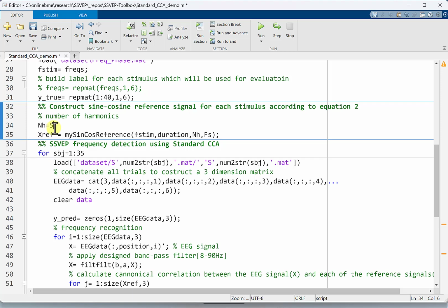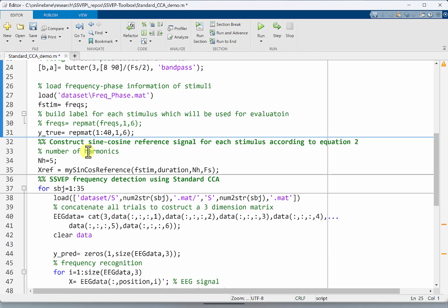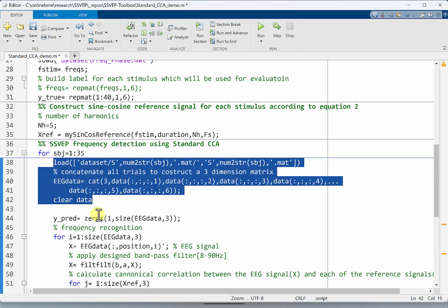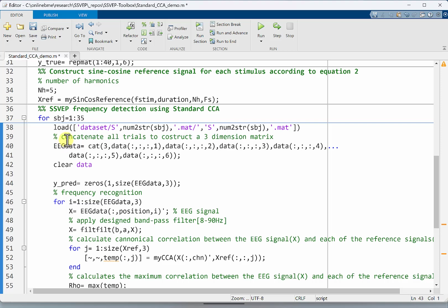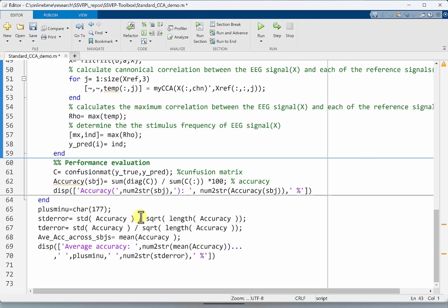That's why we considered 5, and based on that information we create such a filter that covers all harmonics in the data set. And here you just define the number of subjects. I created a loop, and in each iteration one of the subjects is loaded and the frequency detection based on standard CCA will be run, and the SSVEP frequency of each trial will be recognized based on this algorithm. You don't need to change anything here unless you want to customize or develop these algorithms.